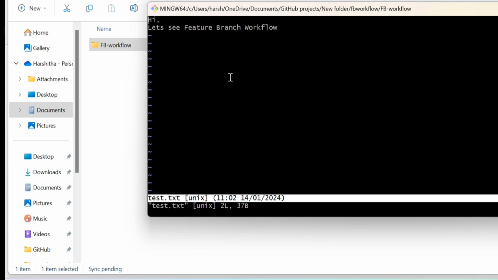So the file will open now. Now I need to add some extra lines to this. So what I'm doing is, let's see feature branch workflow. Created feature branch and working on it. This is my new line, so I'm going to save it.